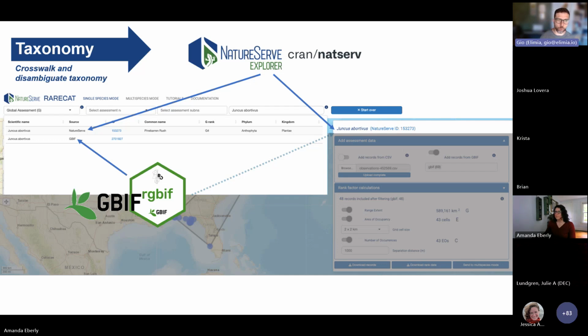So I just wanted to give you an overview of where some of these tools enter the application. We'll have an in-depth look at the interface in a minute. But essentially, users are prompted to enter a binomial or a taxonomic name. And this is where you'll get options of taxonomic concepts that come from either the NatureServe taxonomic backbone via NatureServe Explorer or the GBIF taxonomic backbone via rgbif. And so you'll be able to choose a taxonomic concept that relates to the taxon you want to be ranking. Next slide, please.